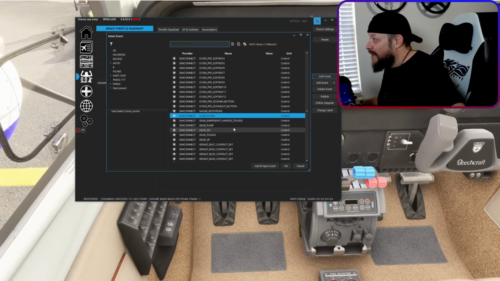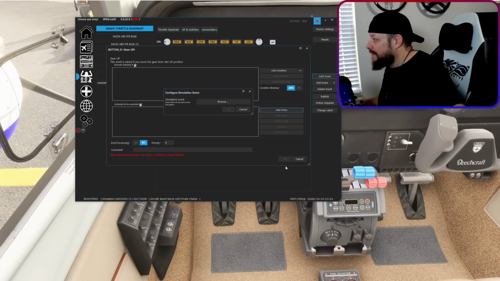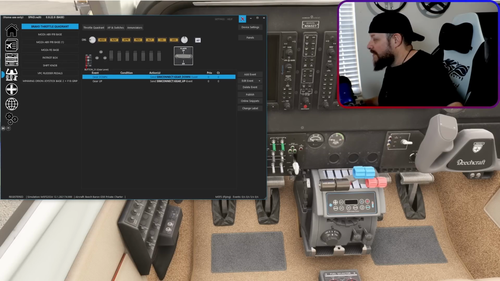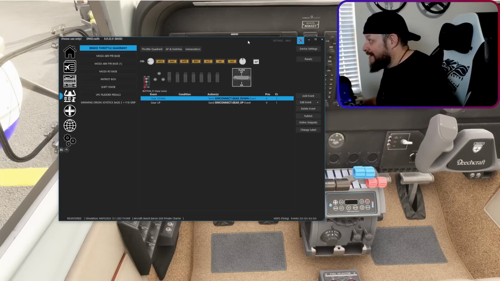Remember, it's going to remember where you were. So you're already in the gear section, find gear up. OK, and save. And now, if we move our window over, watch that gear handle. There it goes. By the way, you should probably never do that in real life, especially if you have power on, right? Watch that thing just roll up under you.